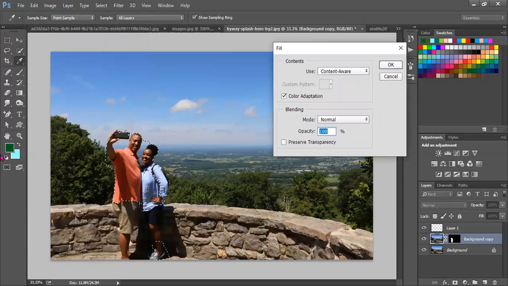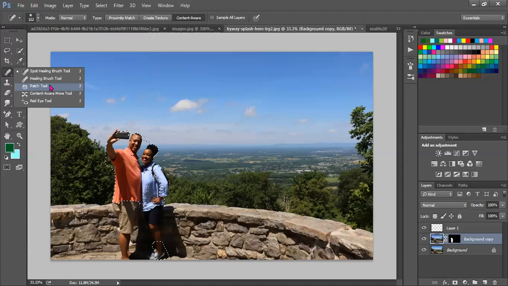The second way is using the patch tool. Patch tool is here under the spot healing brush. So you select your patch tool and it's like you want to patch an area to another area. So you have to select and then you make the next environment look like there was nothing before there. And then you can also use the clone stamp.